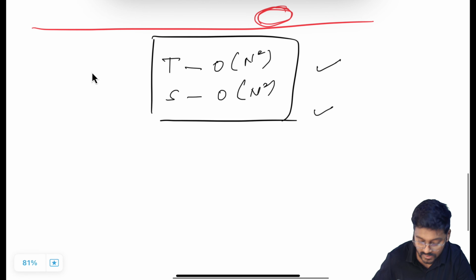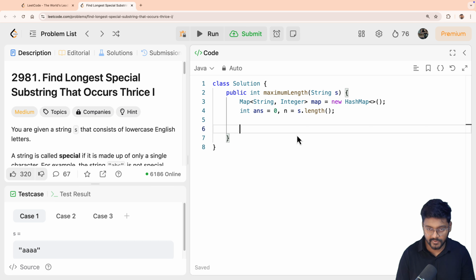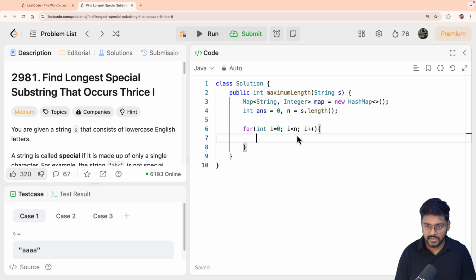Now I will quickly code this approach. First of all, I will take a map to capture the frequency of every substring, and then I have taken some variables. Now I will iterate over the given string, and I will try to capture every spatial string starting from that specific index. For i equal to 0, i less than n, i plus plus, capture all the spatial substrings starting with i.